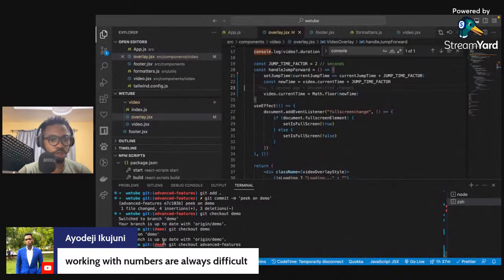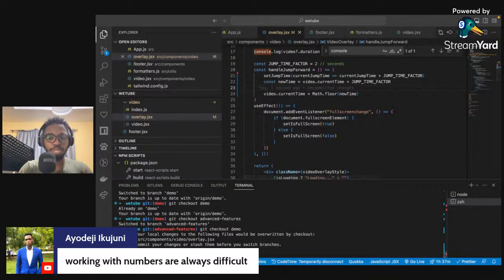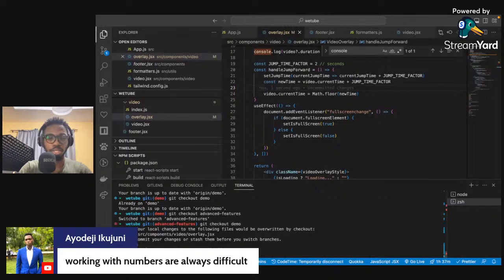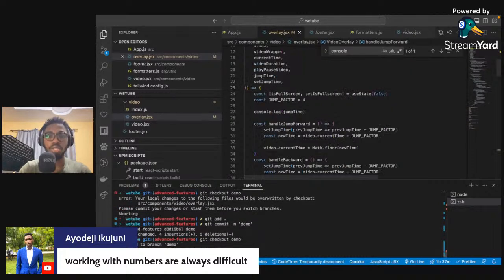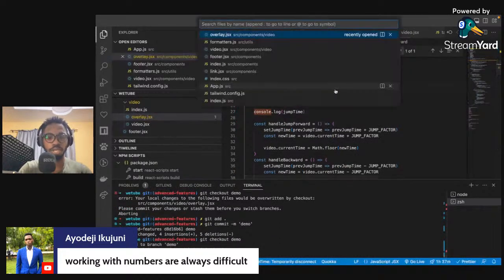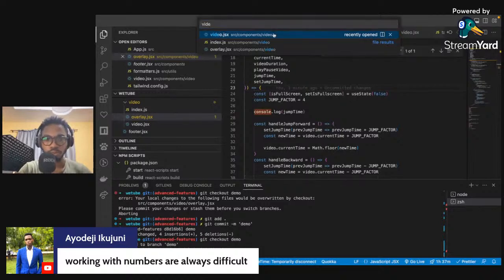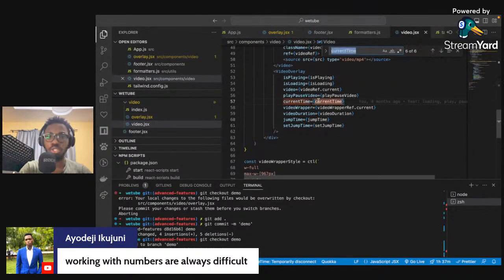I think I know what the problem could be actually. There's something in the demo that I'm just remembering right now. I think I have to stop. Git add, git commit. Check out demo. There's something that I'm just remembering right now. I think video. Am I using jump time anywhere? Jump time.